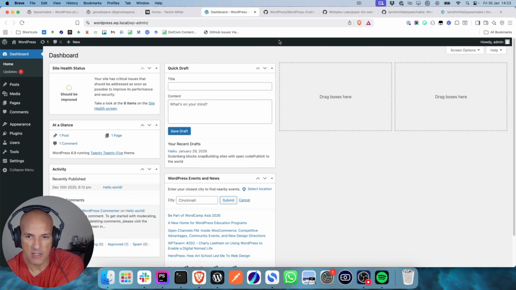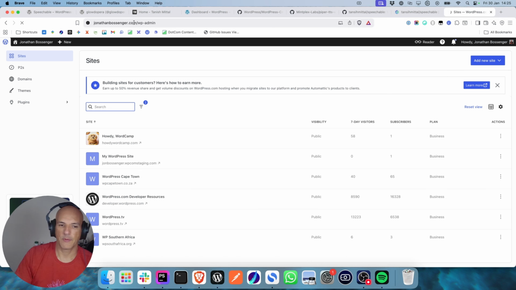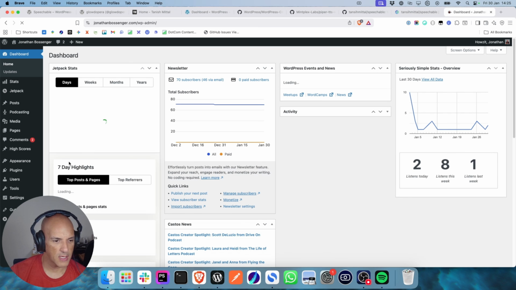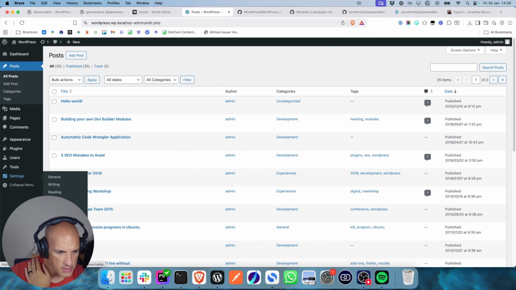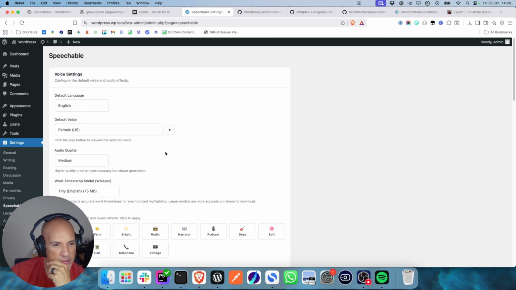Right. I want to put this on a site somewhere that I know has some content. So what I can do is I can pull all my posts down from my personal site. Okay, so I'm already seeing some things at the plugin. So let's go to the Speechable settings page. So I set my language, set my default voice.